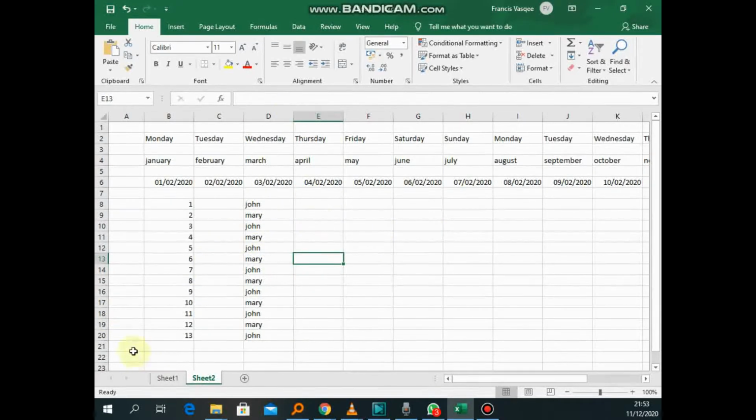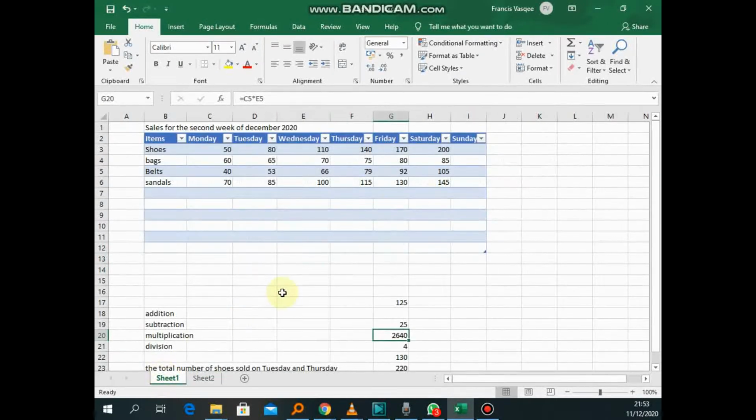Now let's go to the first table that we created the last time, and see how autofill works here. Let's say I want to find the totals for all these items sold for the 5 days of the week. So I'll just type their totals, for instance. Type totals that way.